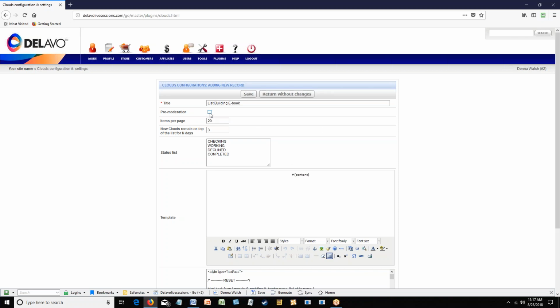Pre-moderation means, if you check this box, that you have to approve a comment before it will appear. And it's up to you if you want to do it. I personally want to approve it. You can say how many items are on each page. You can have as many as you want.